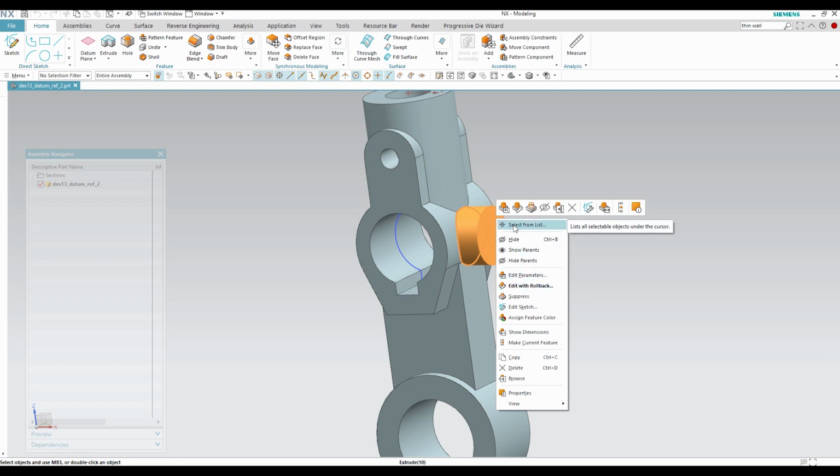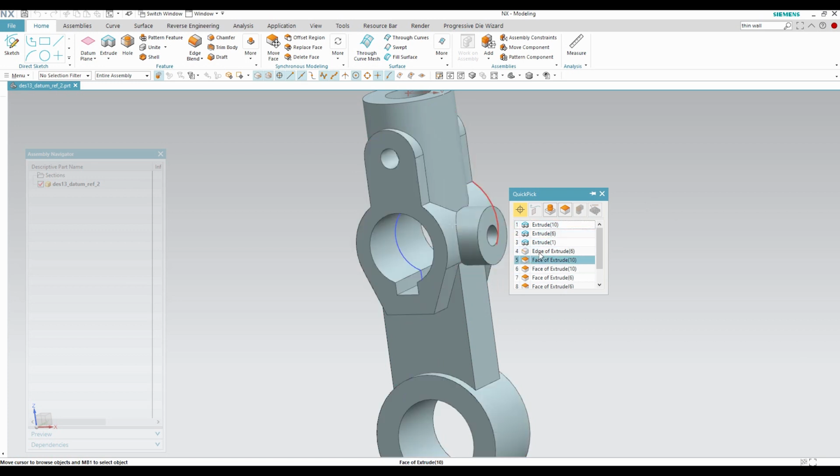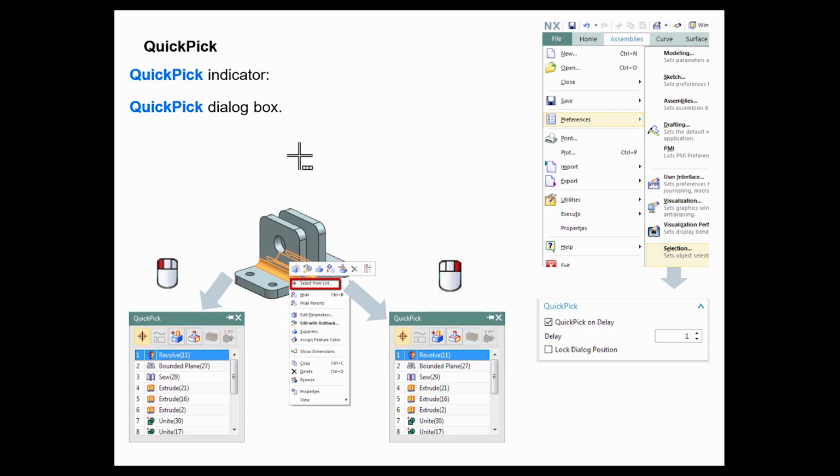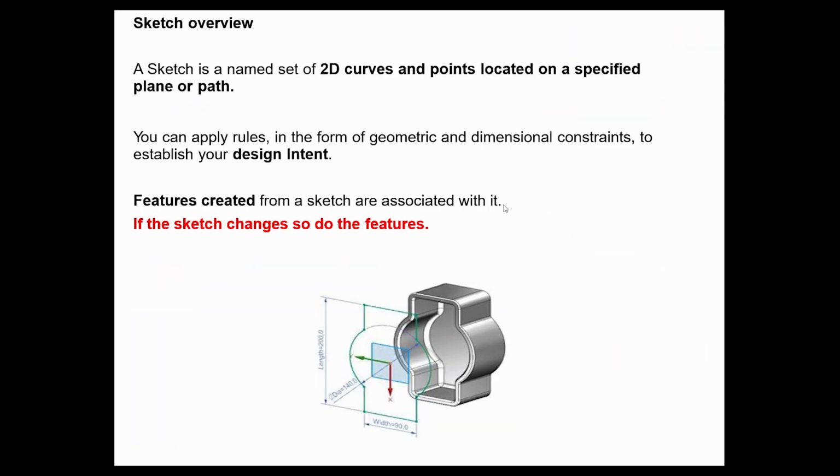Now you see that I basically get edit parameters, edit rollback, and if you select this, select from list, well then it sends you back to your quick pick again. So whichever you feel more comfortable.